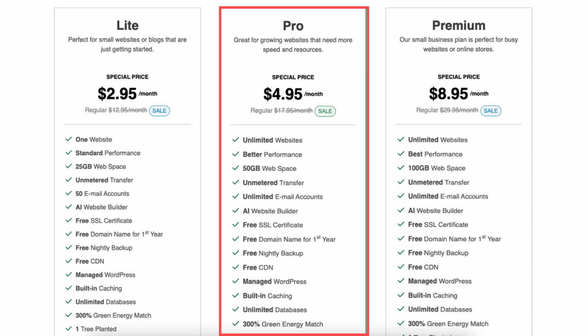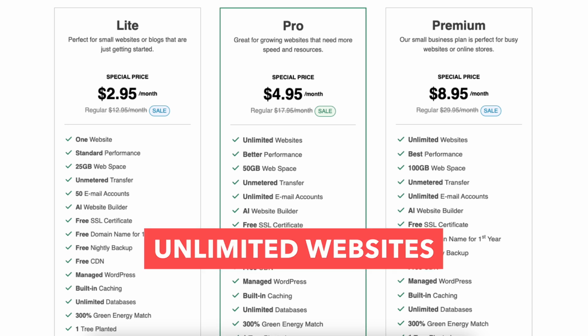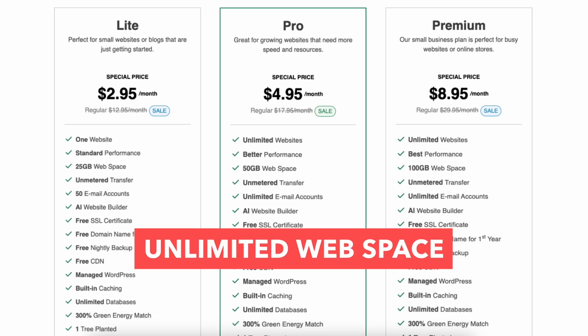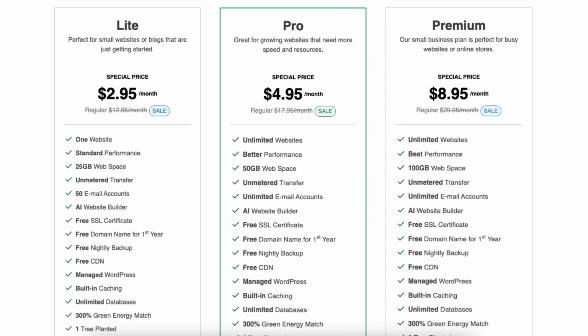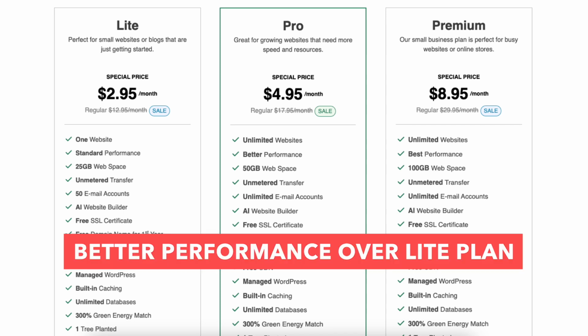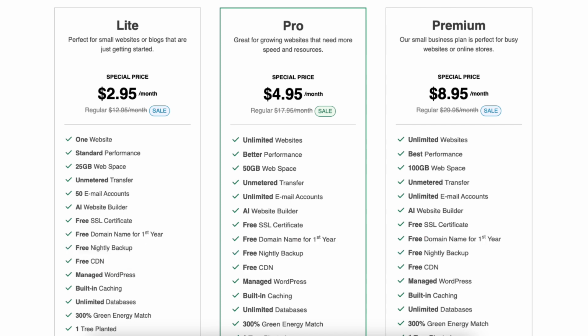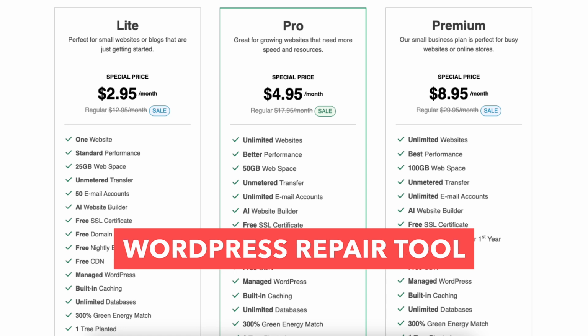The Pro plan is a good plan as it comes with unlimited websites, unlimited email addresses, and unlimited web space. The Pro plan also comes with better performance compared to the Lite plan. The Pro plan also comes with on-demand backups and WordPress repair tool.